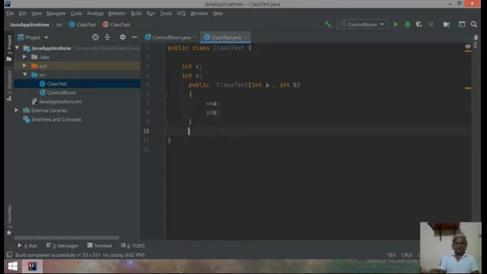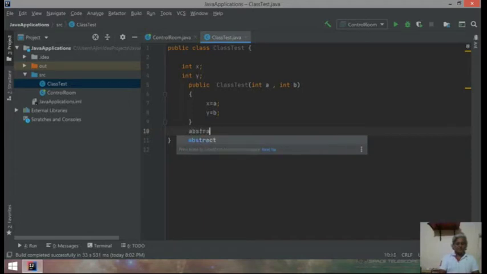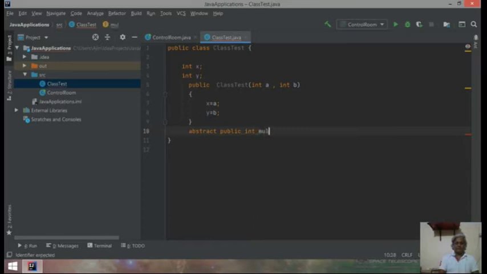Now here I just make one function. I name it abstract public int multiplication, and just put a semicolon here. And I take another function, and this is called the int show function.